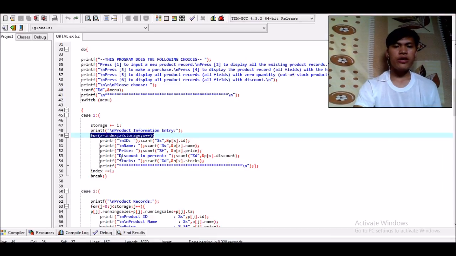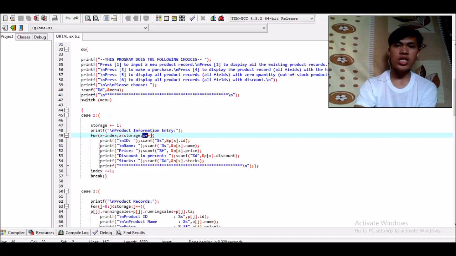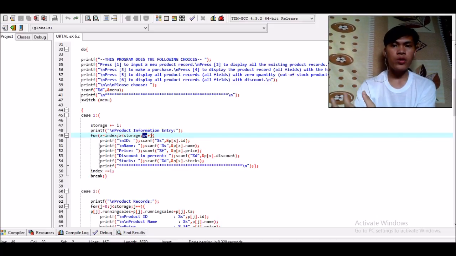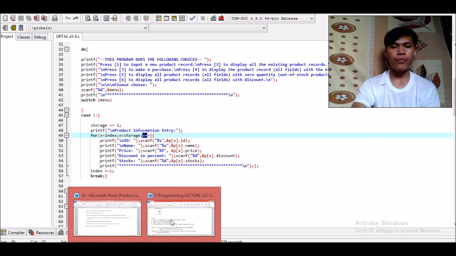As you can see in our program, we have the for loop keyword, which is for. Next is our expression 1, which is x is equals to index. Next is expression 2, which is x is less than the storage. And expression 3 is x plus plus, which is equivalent to x increment, which means that your x will increase by 1. In the for loop syntax, these are the things that we need to take note.